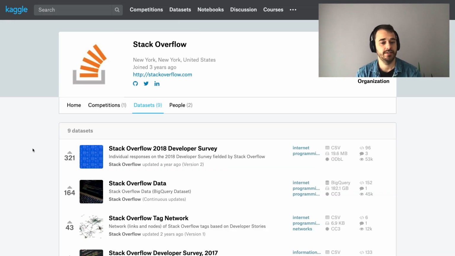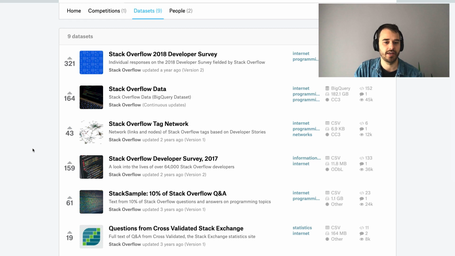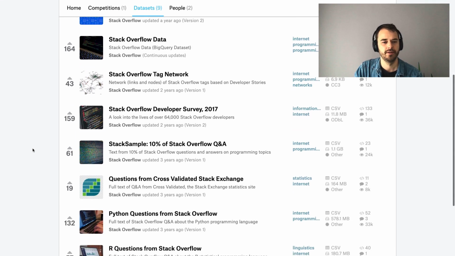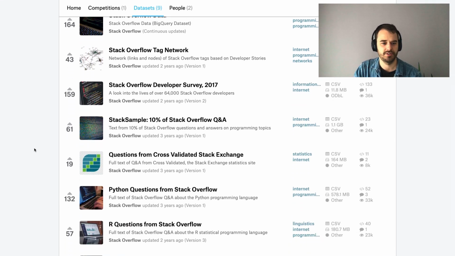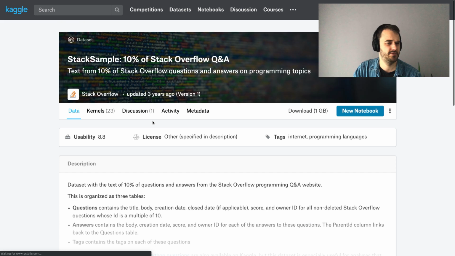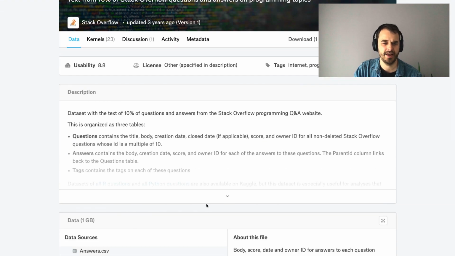The cool thing in this particular case is that I don't have to scrape any websites. This data is readily available. The kind people over at Stack Overflow have open sourced some of their data sets, and they're hosted on Kaggle, so it's pretty easy to download. There are a few data sets that you can have a go at, but the one that seems the most interesting to me is the Stack Sample data set. I believe, from 3 years ago, it's about 10% of all the questions that they had.